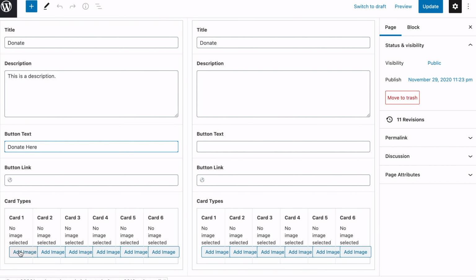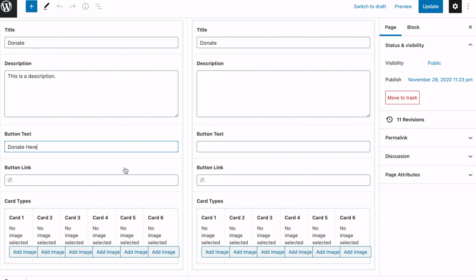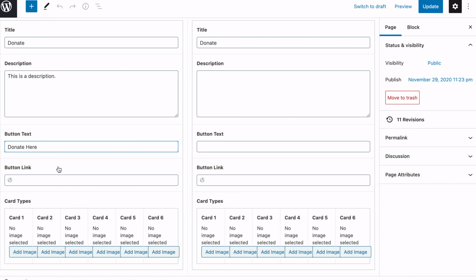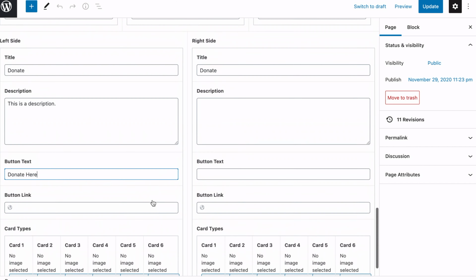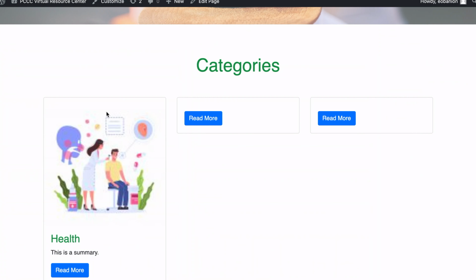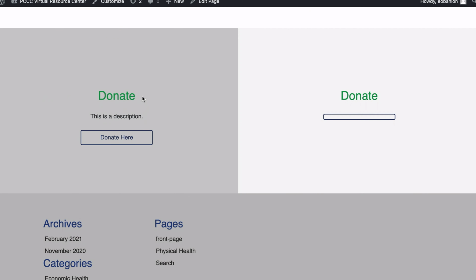So you can actually choose different pictures for cards, similar to how you have these little cards here. You can also choose like a picture of PayPal or a different place to donate. So it's really up to you, and if you don't put anything there, that's totally fine. Nothing will show up there. So yeah, let's update the page really quickly, and then let's go over here, reload the page, and kind of see what that looks like.